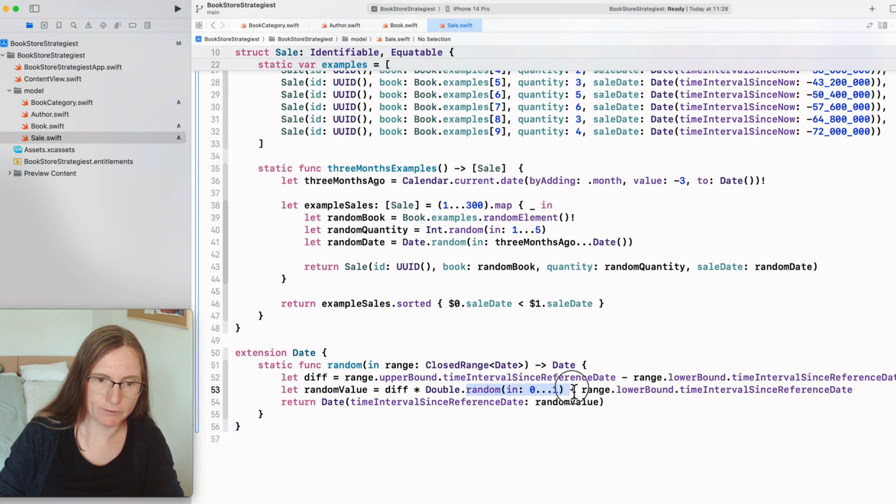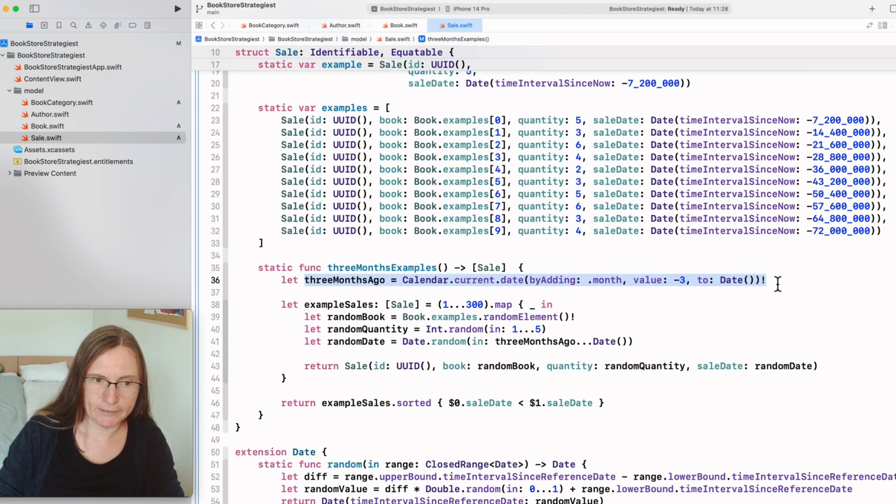And you see here, it randomizes this. In order to actually generate this sales data, I am using the calendar, the current date. I have to go back 3 months. This is because I said I want to have data for the last 3 months.